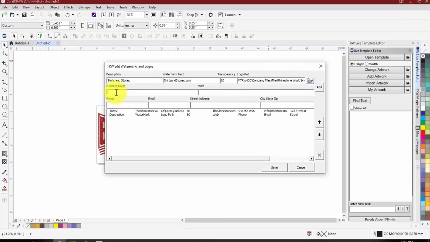So now business name, sometimes you can easily copy and paste. Web, same thing, copy and paste. Phone number, email, street address.